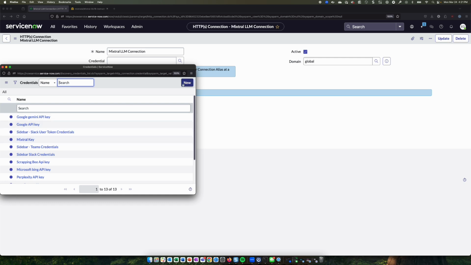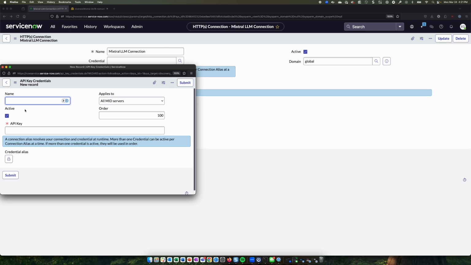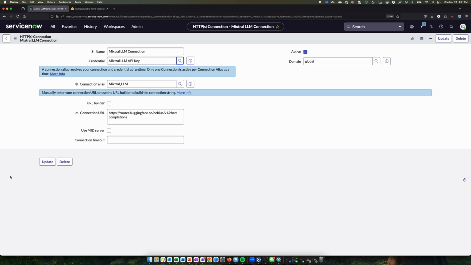This is where we create and host our API key. So make sure you click new and then API key credentials. We provide the name, we can just say Mixtral LLM API key, and then you copy and paste the key in here. Hit submit, and then save the record once again, just to make sure that the credential record is saved. And that's the first step done.